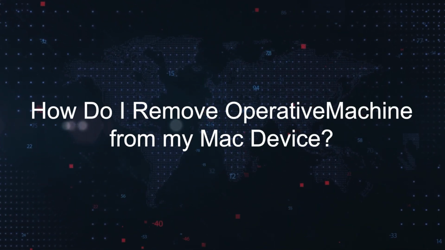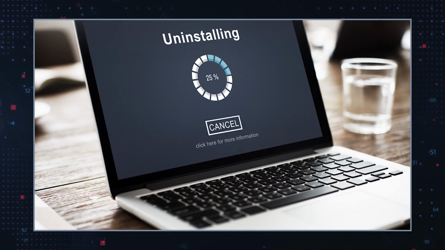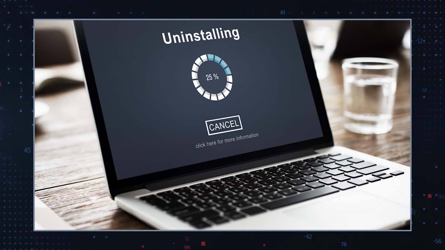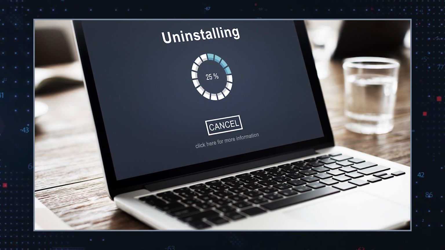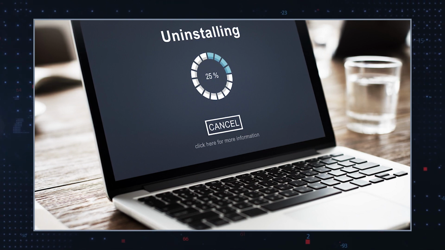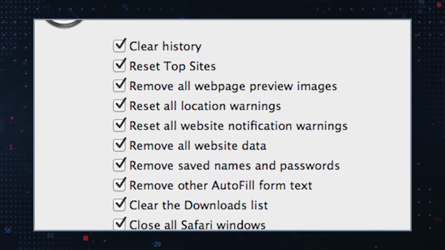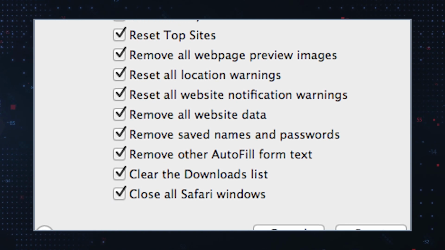How do I remove OperativeMachine from my Mac? Quit the browser. Before attempting removal, ensure that your browser is completely closed. Uninstall the plugin. Open your browser, go to the extensions or add-on section. Look for the OperativeMachine or other suspicious extensions you may not recognize. Click on the uninstall or remove button next to the extension. Clear browser data. Clear your browser's cache, cookies, and history. This can help remove any residual data related to the plugin.